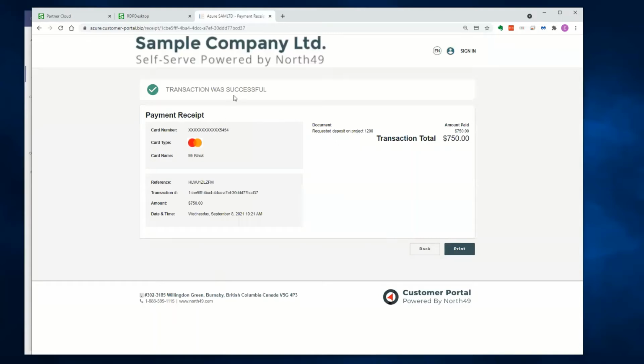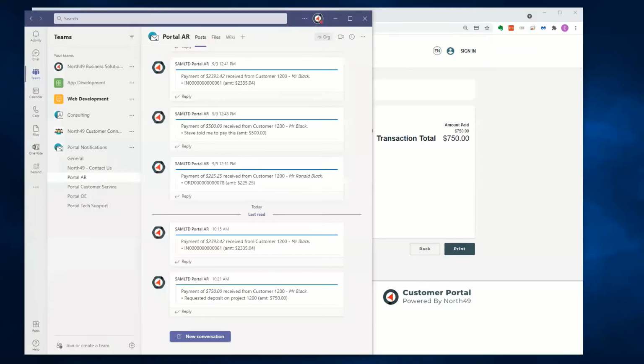Okay, so Ronald has now paid that. Again, he gets this invoice. It's going to get processed everywhere. We're going to get notified everywhere that this has taken place. Here, immediately in our Teams and in Slack, we get an immediate response. A payment of $750 was received from Mr. Ronald Black, request deposit on project. So we know about that straight away. I'm just going to slide that out of the way.